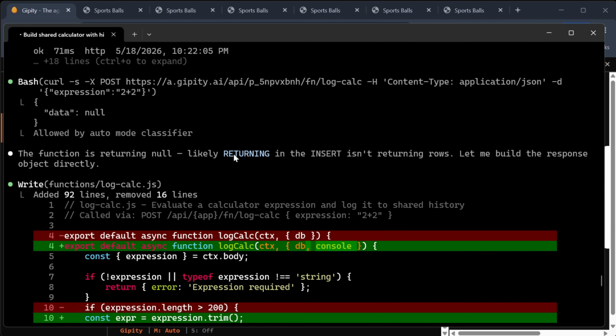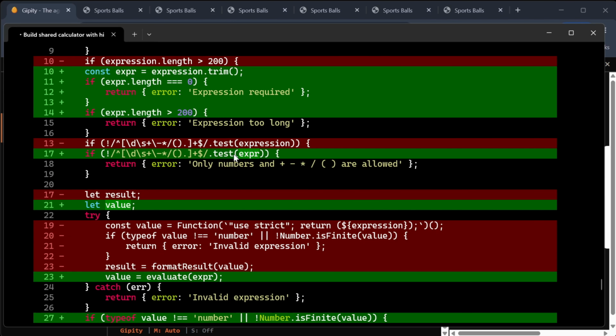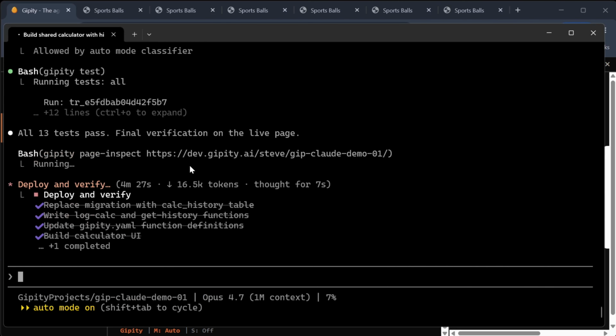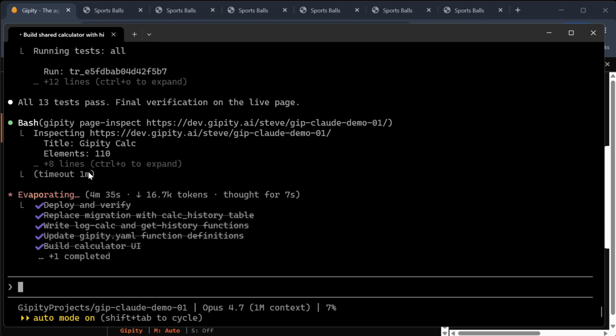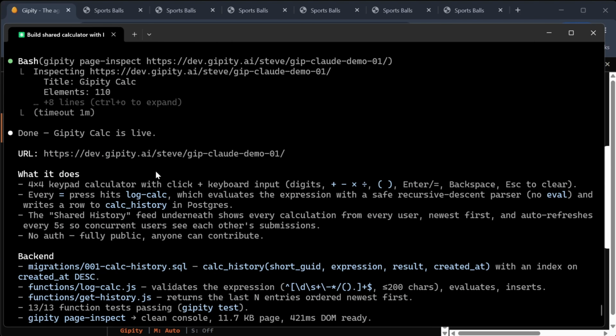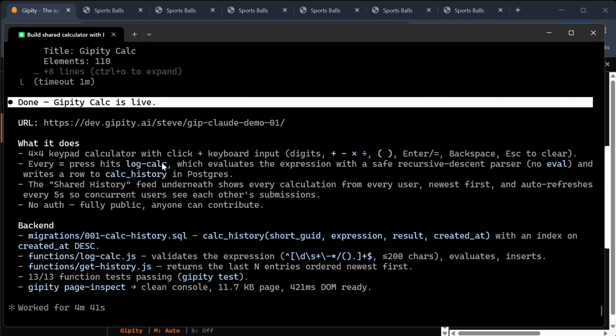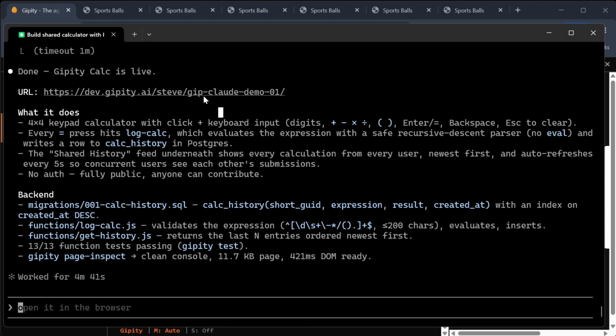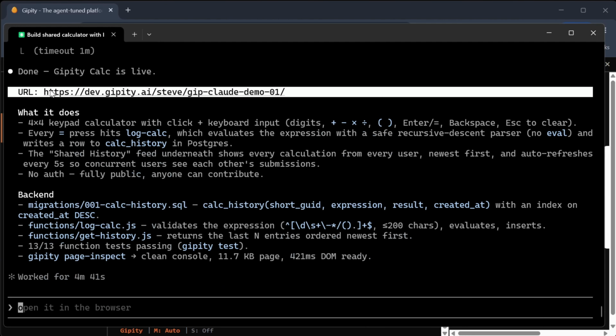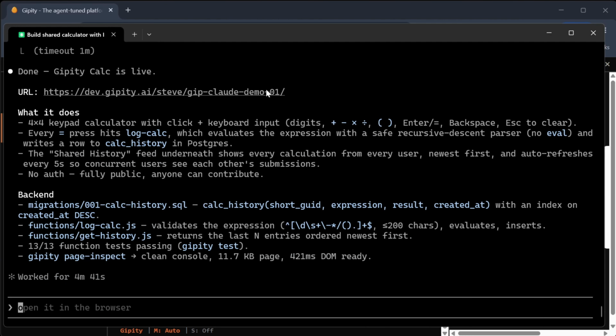So there you can see it. We're still working on it. It thought it finished the app. It ran the tests, they failed, and then it's kind of self-healing and fixed itself. So there, it got it working. All the tests are passing, and it's live on that dev URL. And we'll open that in a second.